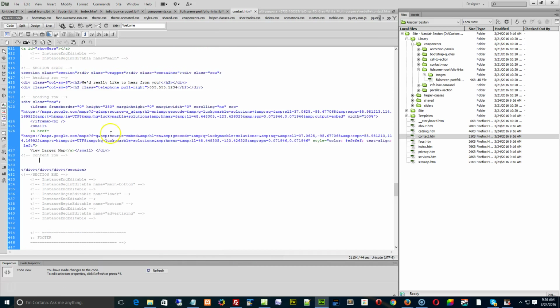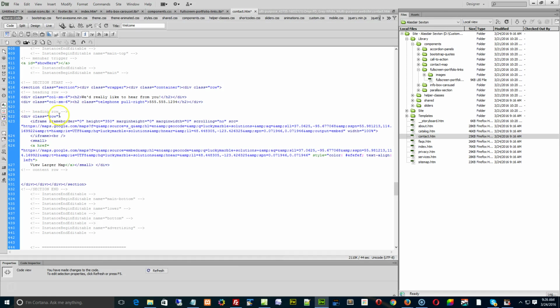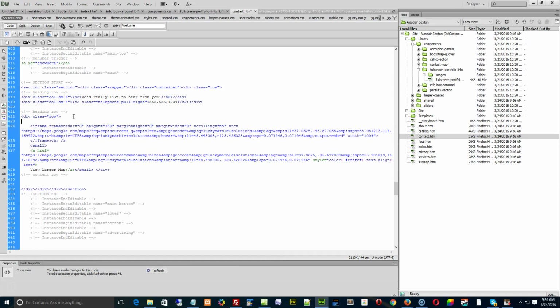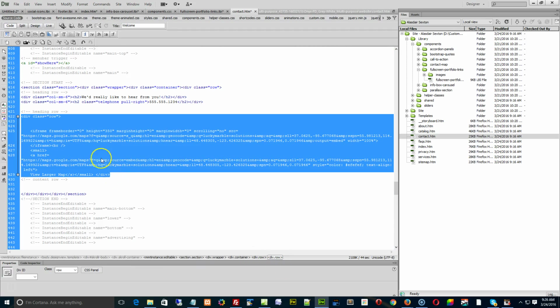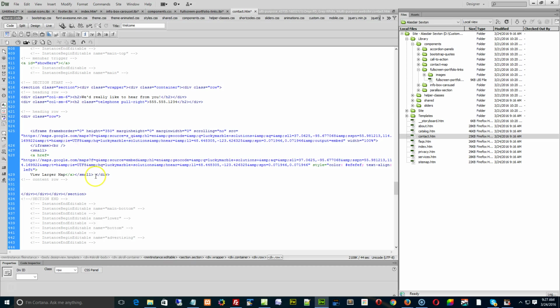Okay, well, that leaves the map up here. And you see the map, we have a row. So what we want to do is find out where that row starts and ends. I have to reset this for a second here. So click on row. Okay, so the row starts here. It ends after the word small.